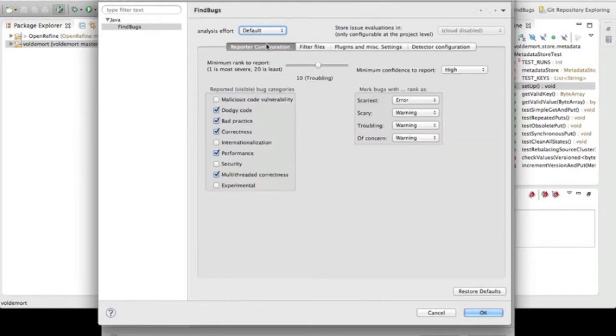On the whole, these are most of the Findbugs parameter related settings that we come across. And last but not least, here you can see an analysis effort: default, minimal and maximal. Here you can specify what level of depth you want Findbugs to find the bug patterns in your code. So you can choose one among these and run the configurations.